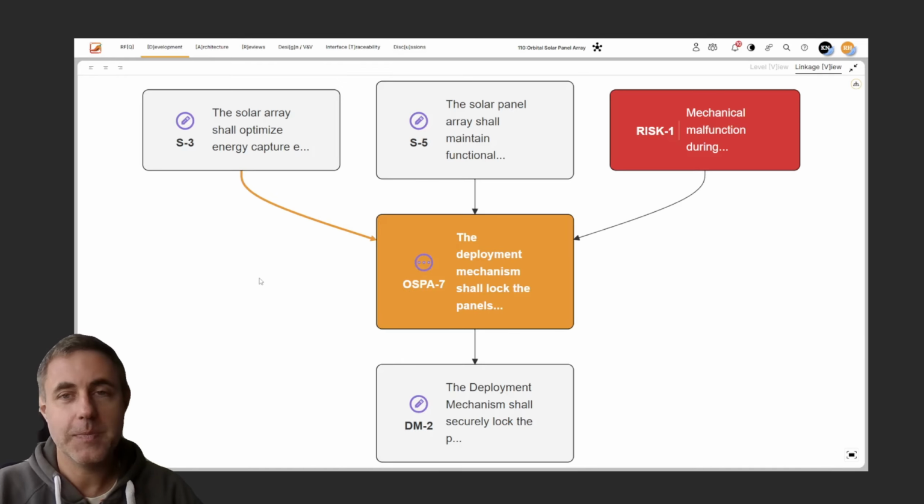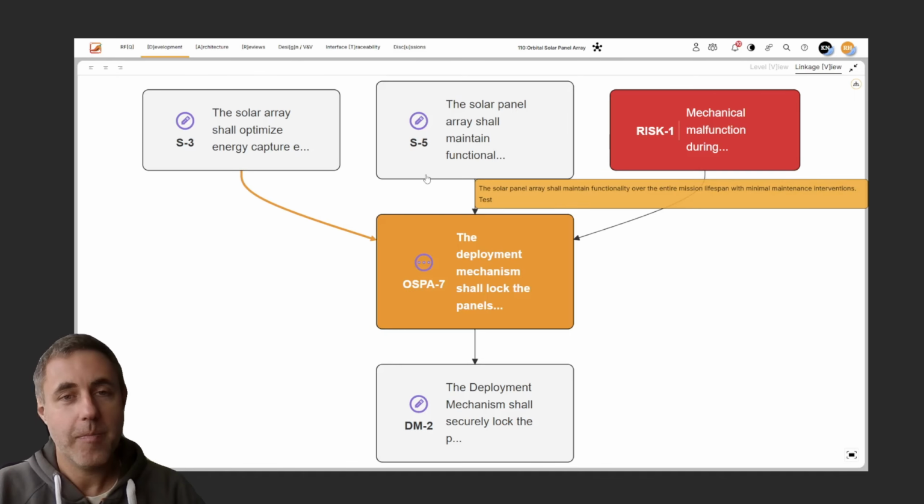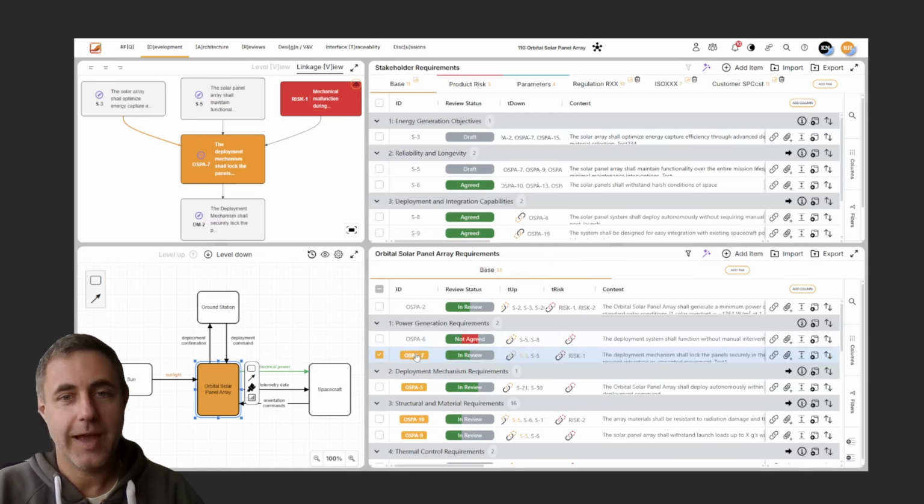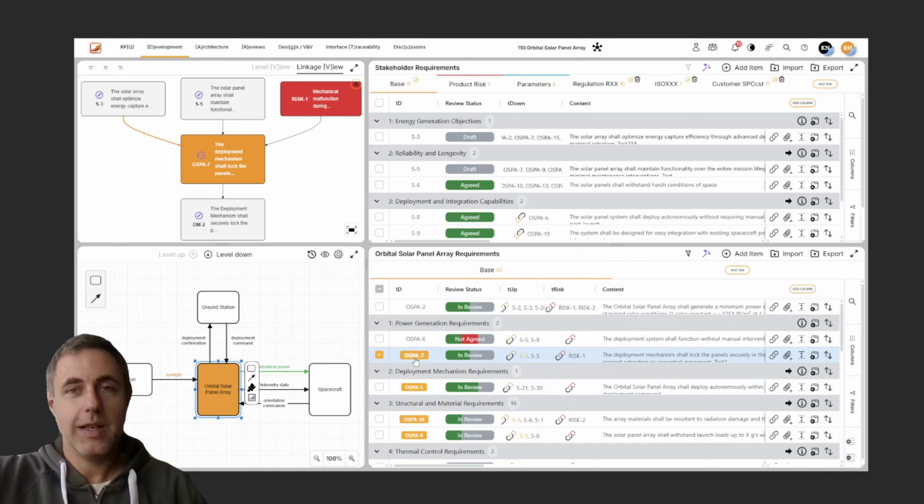It also shows me if my requirement is mitigating a certain risk, or maybe here you see an orange line indicating that this requirement has detected an impact, meaning that something that was linked that's above it on a higher level has changed, and we need to take care of that change. Now again, once we're satisfied with our system requirements and our linkage, then we move on to deriving our architecture further.